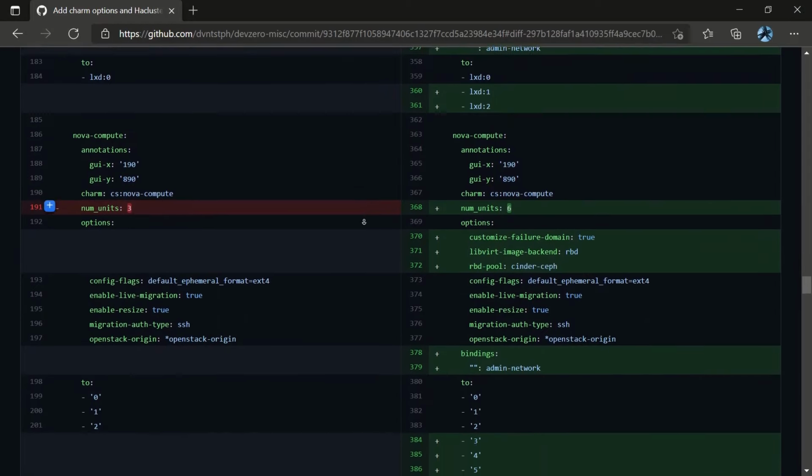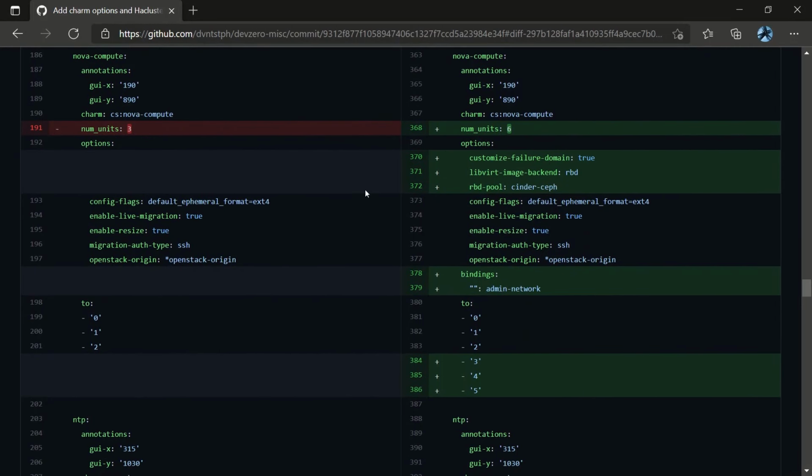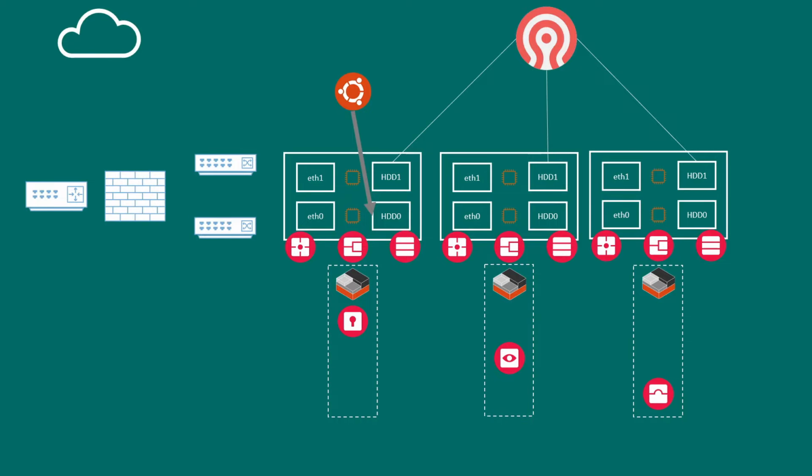On Nova Compute, I was experimenting with availability domains, so I've set customize-failure-domain to true, but this is still a work in progress. I haven't managed to get this working yet. But something that's really useful is setting the libvirt image backend to RBD. When you build an ephemeral instance in OpenStack, the default Nova Compute configuration writes that instance's boot drive to the local file system of the node it's spawned on.